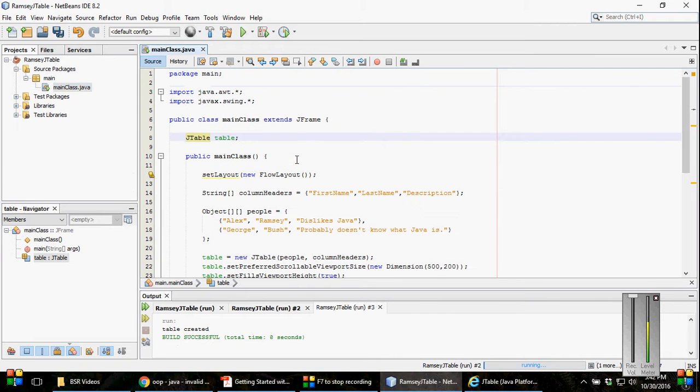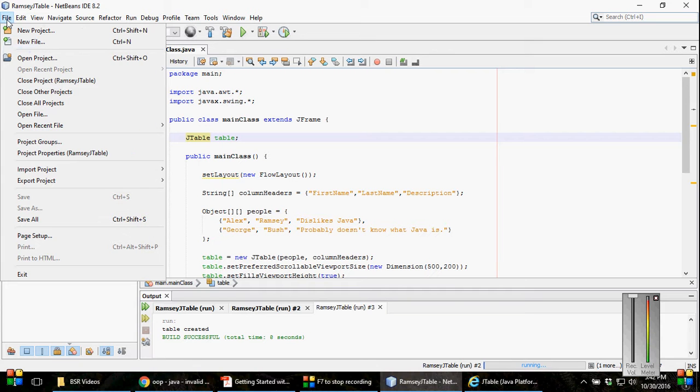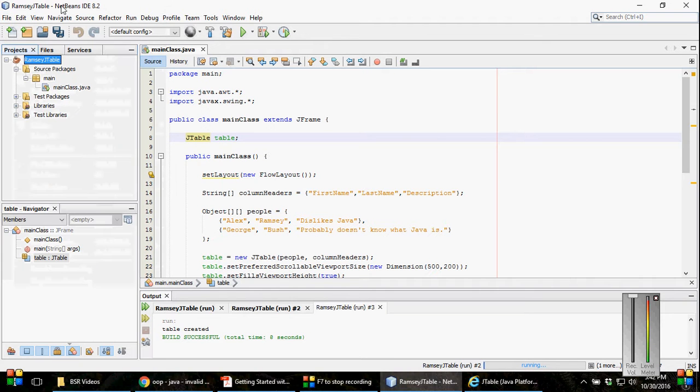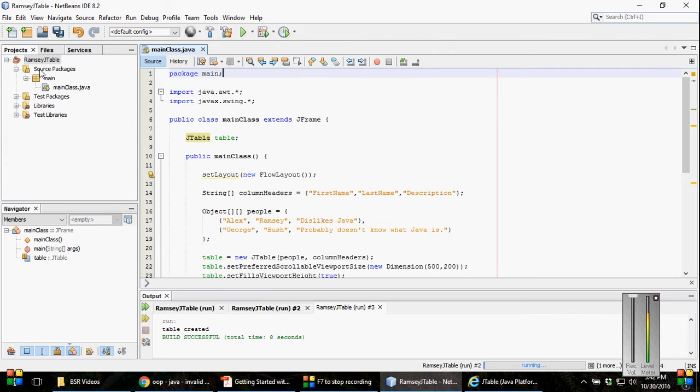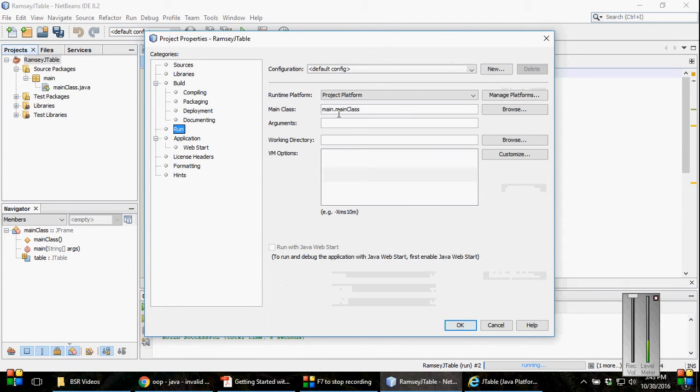in NetBeans, and I haven't really gone the same route as the examples that the professor put online, mainly because I find that NetBeans generates a lot of things for me that I don't use, and it tends to confuse me. So I just created a main package here, a project Ramsey JTable, a main package, and then a main class. And I went to properties, went to run, and I declared the main class as main.mainClass.